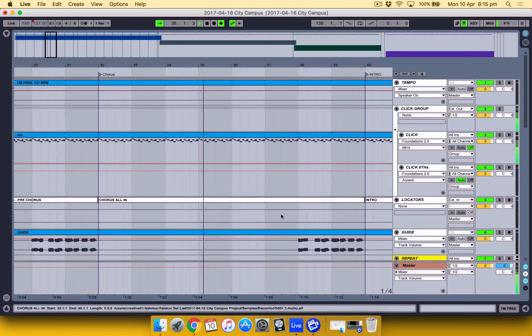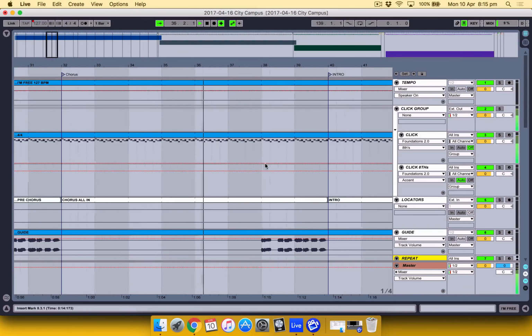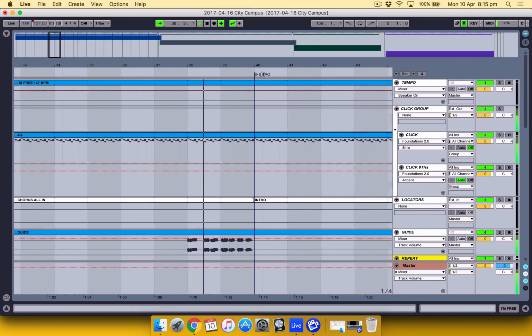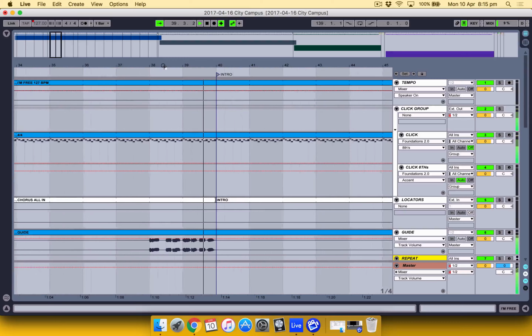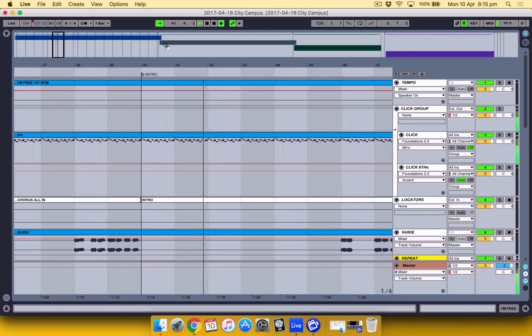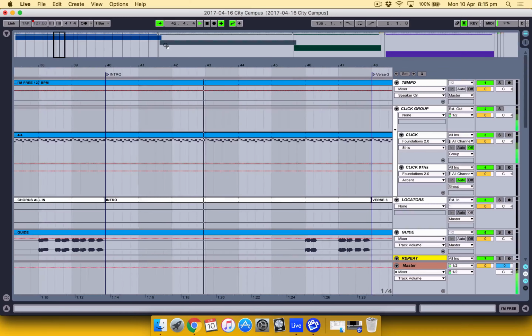So this is the section you're in right now, which is the chorus. And you can tell the next one's intro. Intro. Even though you've got locators up here, 1, 2, 3, 4. Subsequent songs do not have that. So that's why you won't be able to see it.